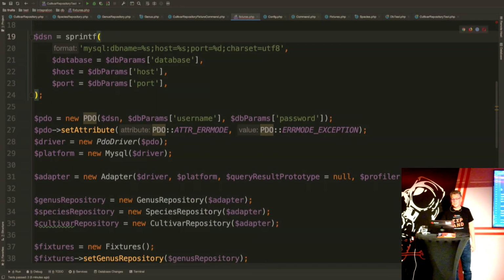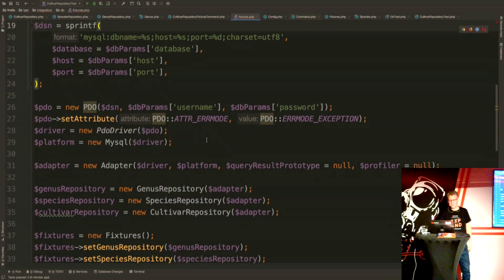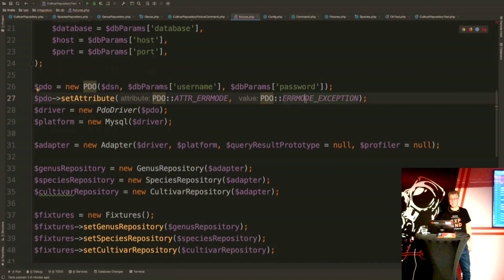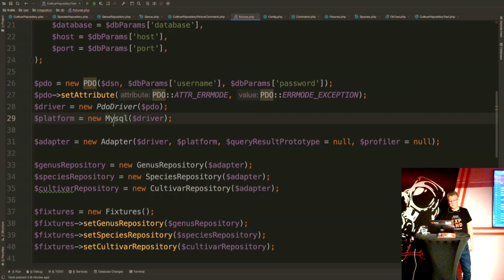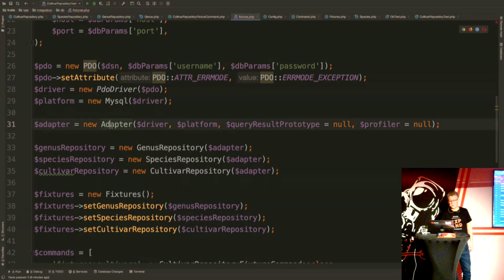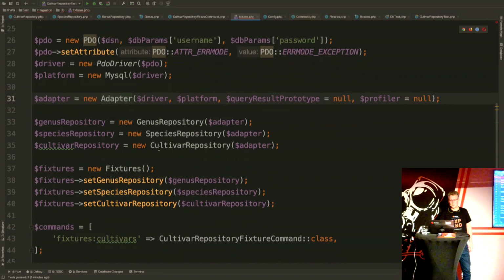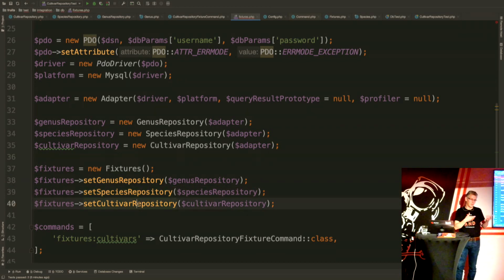So this creates a DSN for the PDO. That's one of the many ways in PHP to talk to your database. It makes sure it throws exceptions when something goes wrong. Creates a driver, this is Zend Framework specific. Creates an adapter, also Zend Framework specific. And then it creates the repositories. It creates a new fixtures class, and it gives it all the repositories, and that's why the fixtures class can create a genus, a cultivar, etc. And if these were very complex models, this would give you a lot of added value.